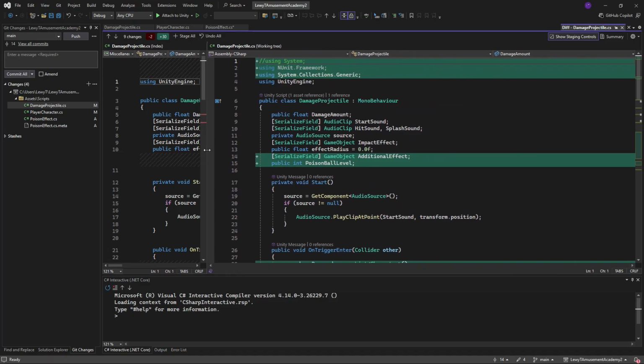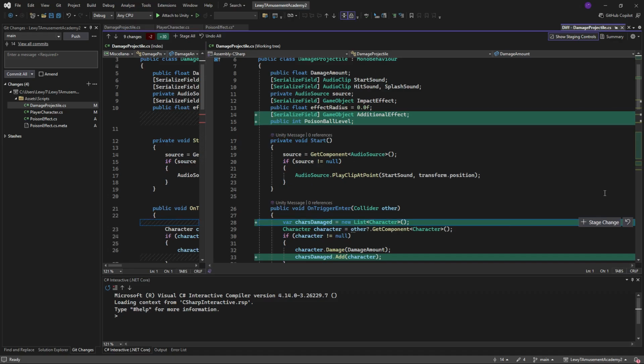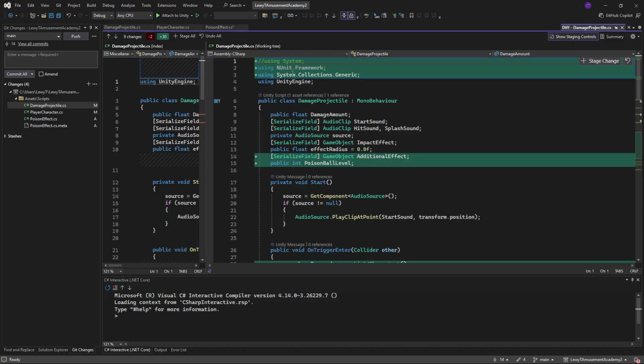Remember, this is the script that goes on the slime ball as it's flying through the air. It goes and it hits and it does damage. And last episode we did the splash effect, so it may or may not do splash damage. But we're adding a couple new things besides some using statements.